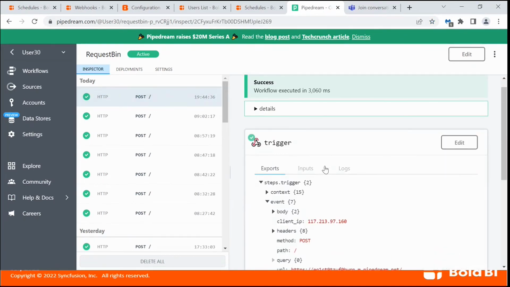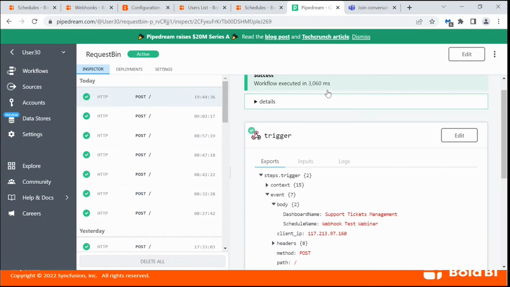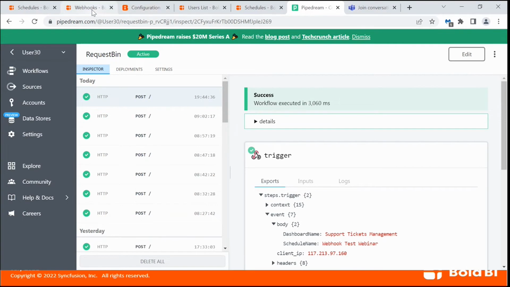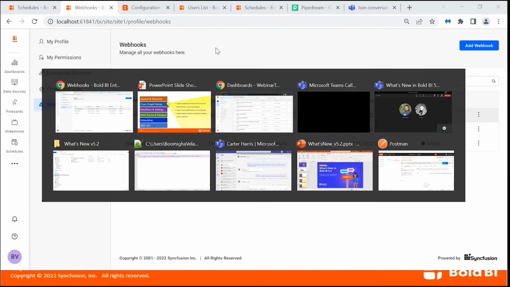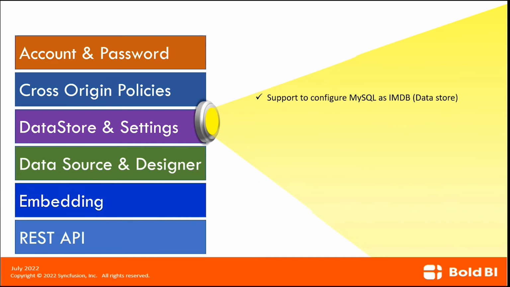Now we can see the changes here. Whatever options I have chosen under the payload option, I have chosen the dashboard name and the scheduler name. So this is how you can trigger a webhook for sending the data alerts. These are the enhancements we have added on the cross origin policies. And let's move on to the next section regarding the data store and the settings option.